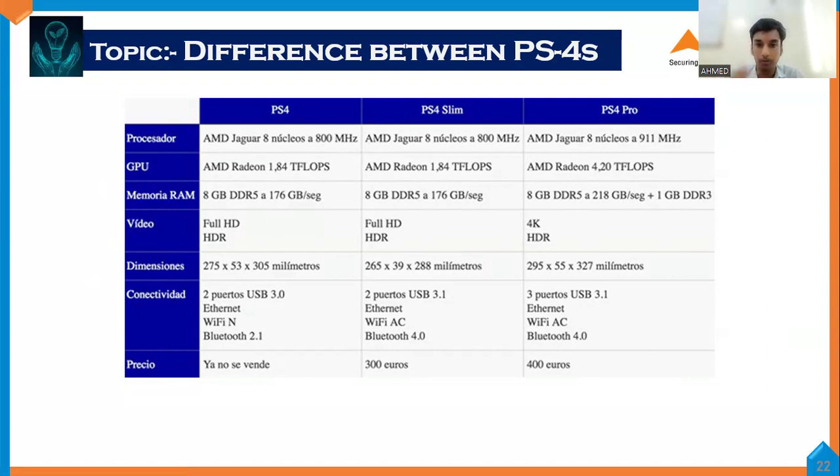The base GPU has 1.84 teraflops, the top graphical unit. But the AMD Radeon in the Pro has 4.20. It's a very big difference. In RAM, we are using extra RAM in the Pro. For video graphics, we are using full HD in the PS4 Slim and PS4, but in the PS4 Pro, we are using 4K and HDR resolution.